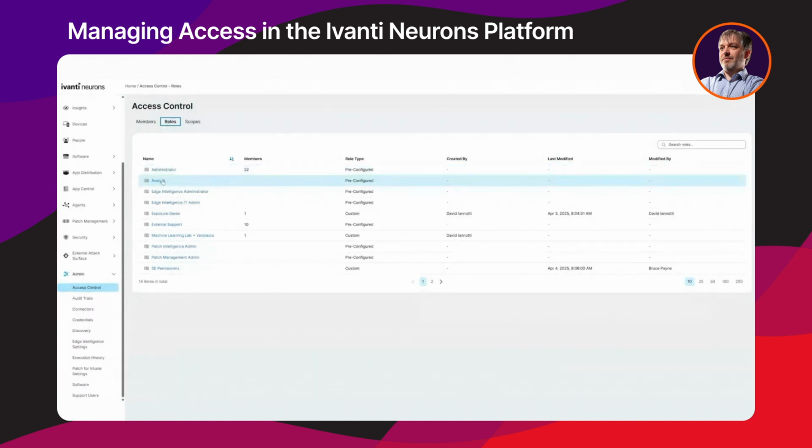Full admin, analyst only, specific, like do I want to give them a patch management admin only and they can't use other features of the platform? I can lock this down in a number of different ways. So who's allowed to log in? What capabilities are they allowed to use?